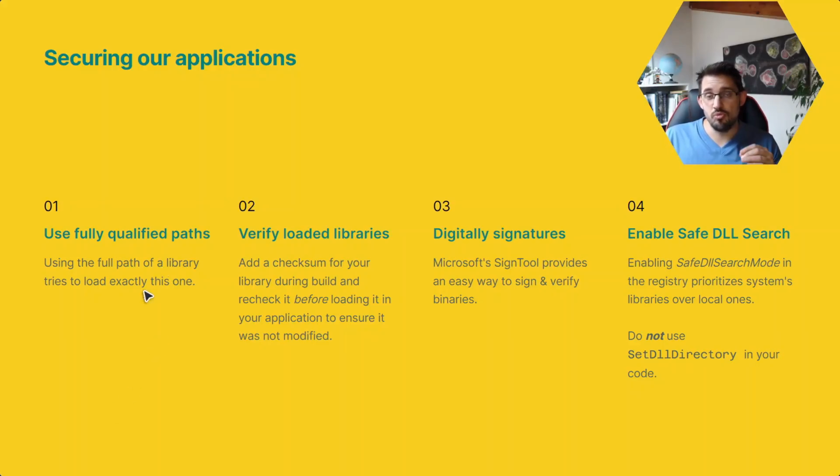Yes, this means that you may have to be a bit more prescriptive in how your application is set up and installed, but that's worth it. The second practice that I advise you to do is verify your loaded libraries. Don't only check if it's there or if the functions are in there. Include things like checksums. Figure out if your library was modified.